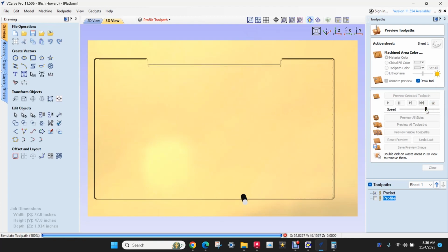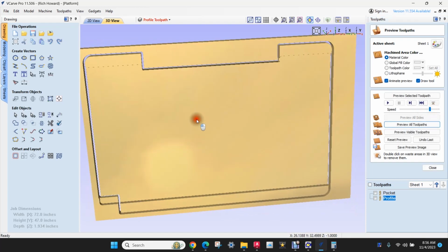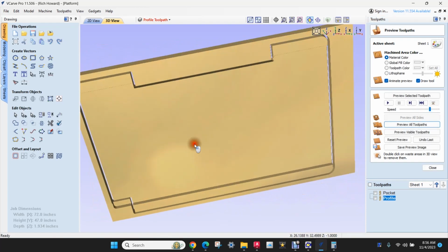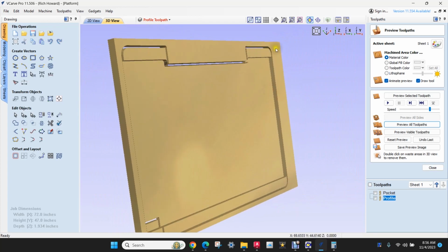Profile, not just yet. Still doing the pocket. Now we're doing the profile. Okay, does this look like what we need? Yeah, it actually does this time because this is going to be the corner near me.